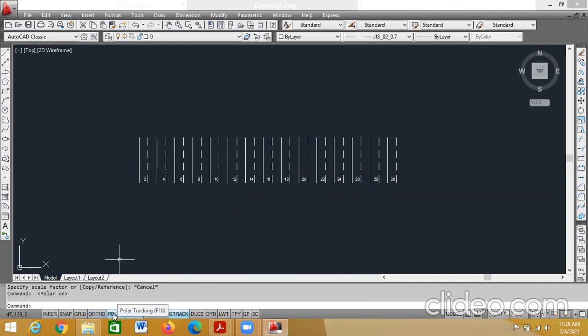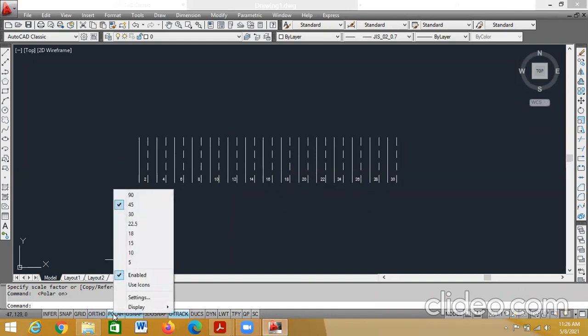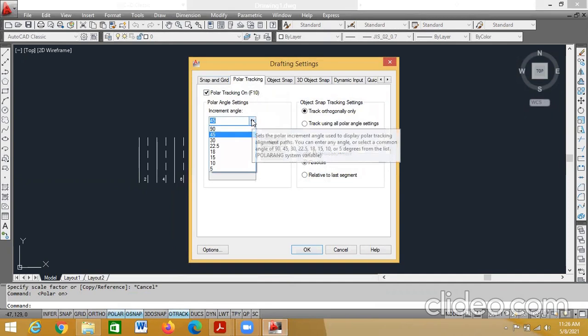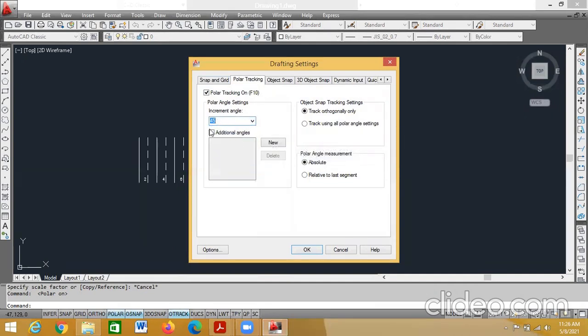Right click on this polar in the grid properties and go for the settings. Once you go for settings, polar tracking will be on. Increment angle should be 45 degree. If it is not 45, type 45 here. Okay. Don't add any additional angles. It will be confusing. Just take 45 and press OK. If it is already 45, no problem. It should be 45. Polar tracking on. Incremental angle should be 45. Okay.